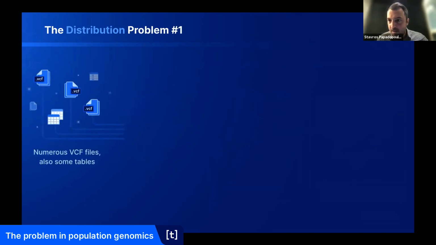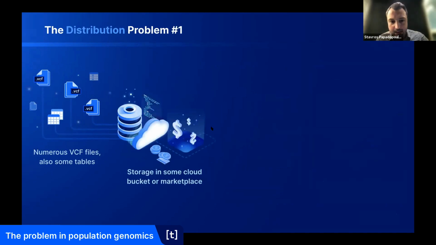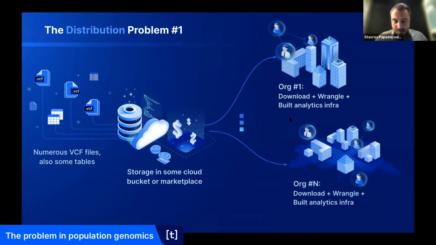Now let's move to the distribution problem. Again, the data comes in VCFs and tables. Then we're storing this data in some cloud bucket, or marketplace in case you do adopt solutions like this. And then each of the organizations accessing the same data, either public or private, they have to download the data. Every single one of them replicates terabytes of data, downloads the data, and then does the same thing that I mentioned before: wrangle, build analytics infrastructure, and so on and so forth. So the problem here is that there is massive reinvention because everybody's building the same infrastructure. And of course, the downloading is very expensive.